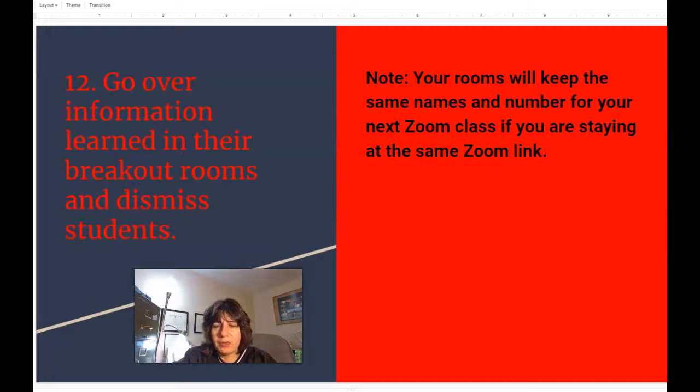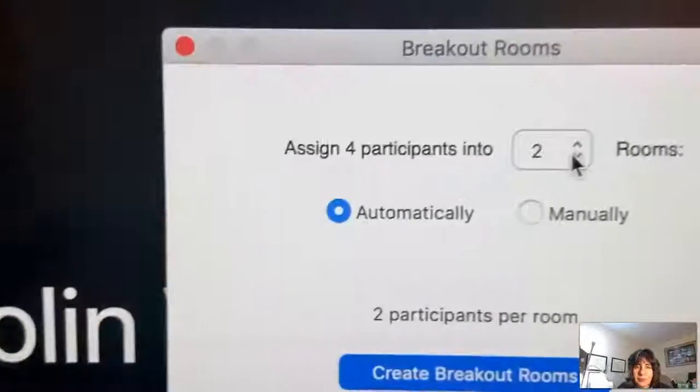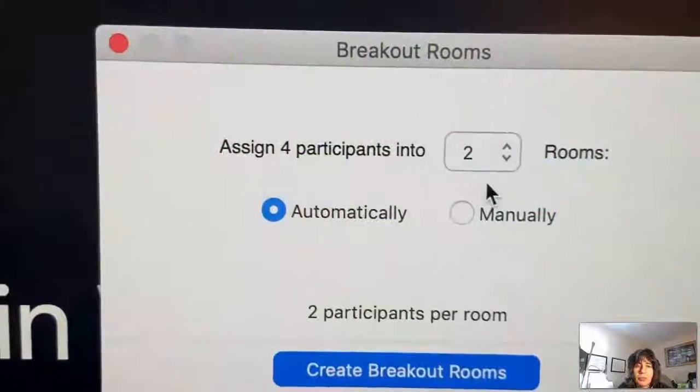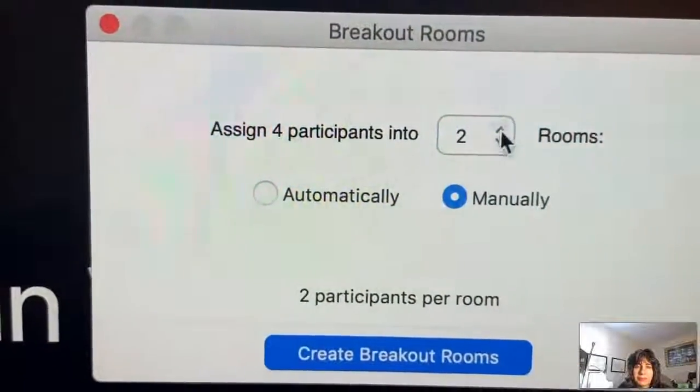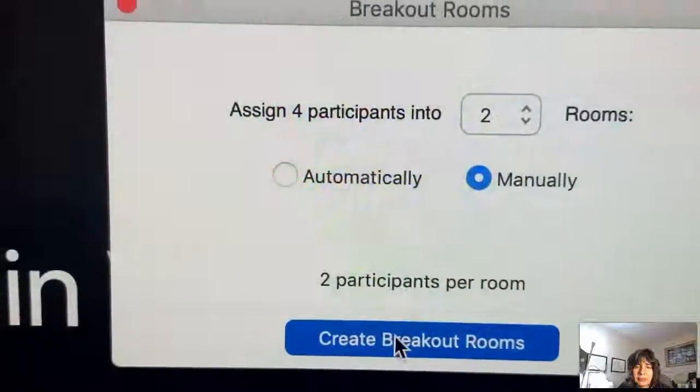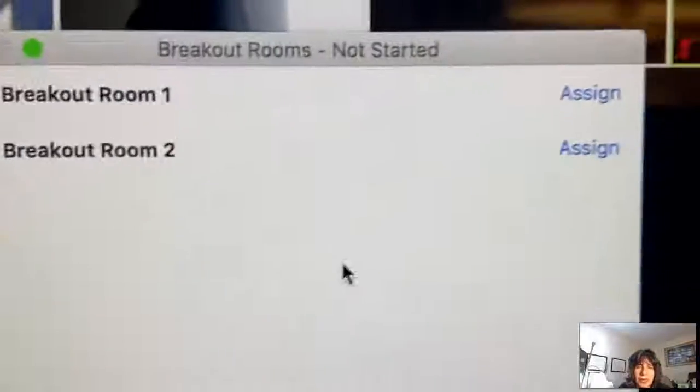as I'm going to show you my sample Zoom that I did with one of my classes. I'm going to let you see that now. So I'm clicking on breakout rooms first. And then I'm setting the number of rooms. You can do this automatically or manually. Automatic will kind of break it up according to how many students you have.